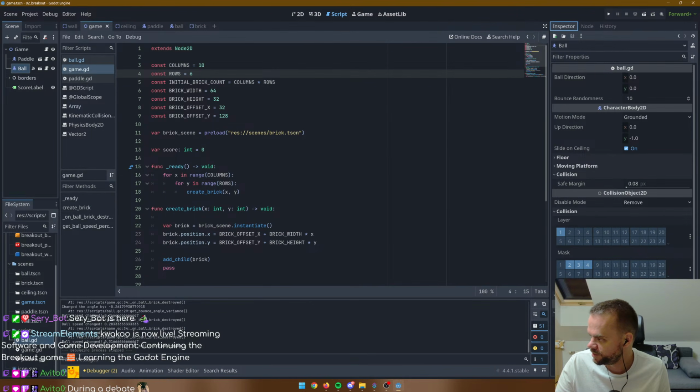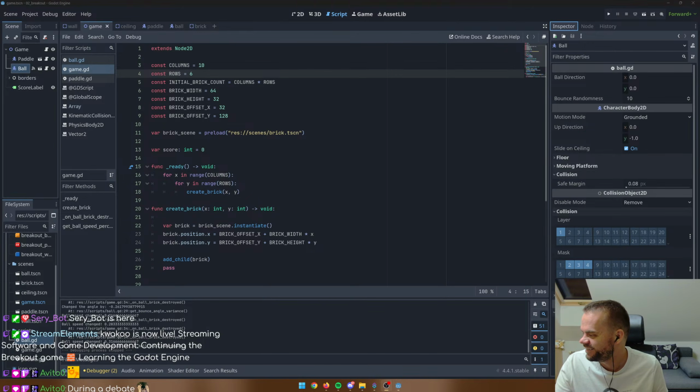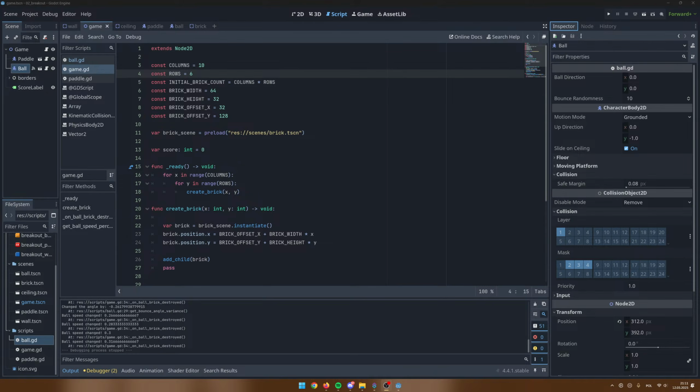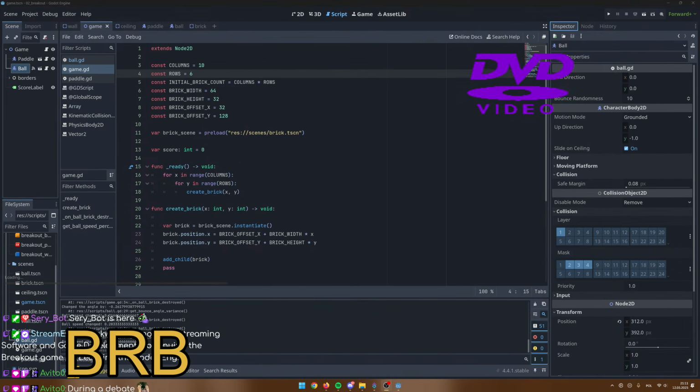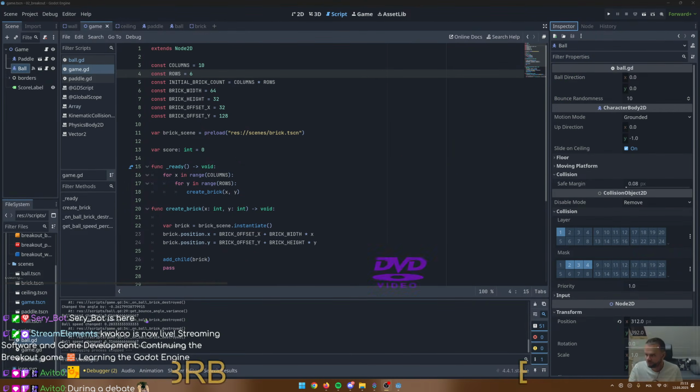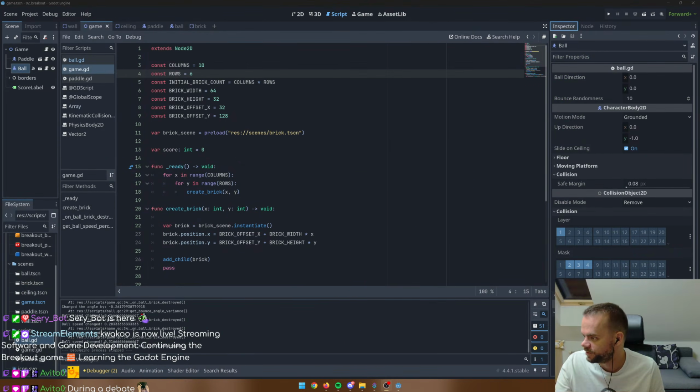Why is the be right back screen black? Okay, we need to fix that. Display capture. Okay, we have display capture, and this is probably game capture. Okay, seems like it. Alright, be right back.